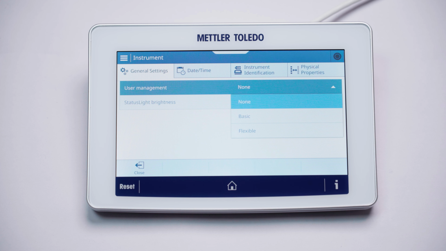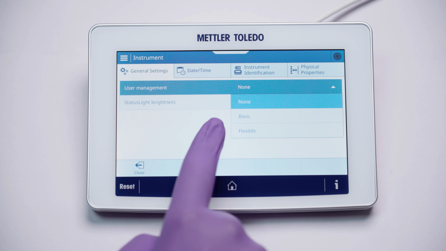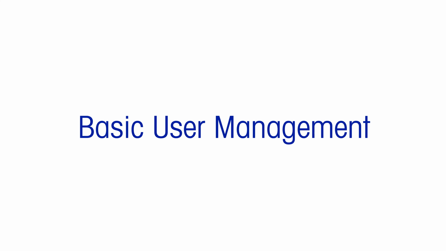The first one is No User Management. This is set by default. The second one is the Basic User Management, and the third option is the Flexible User Management. Basic User Management.